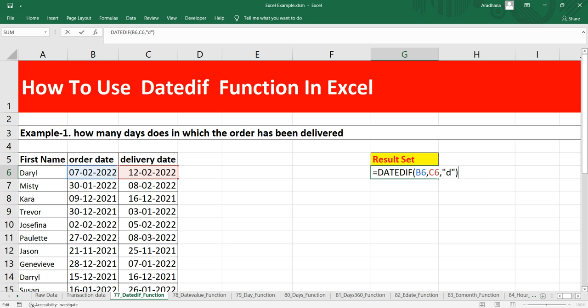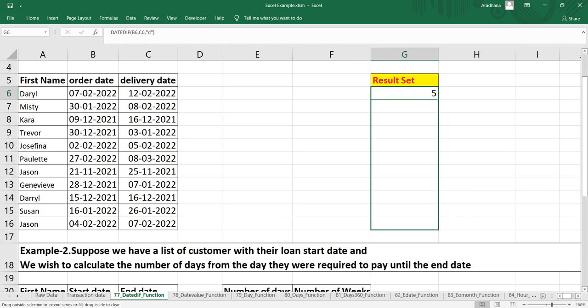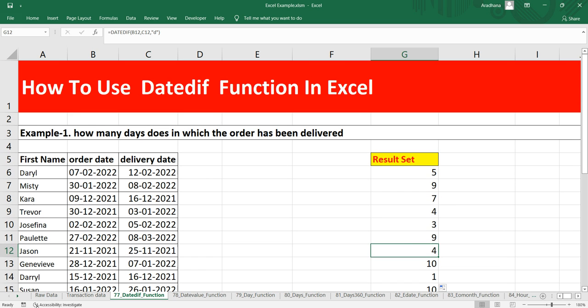For us, the process started on order date and it ended on the delivery date. So if I drag this formula, you will see that we can easily get the date difference for this particular table. Now what if you need to get the difference in month?